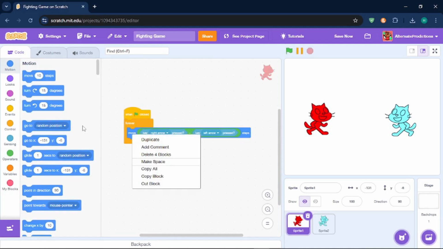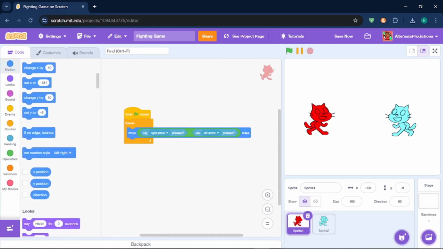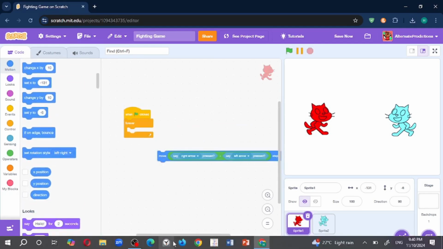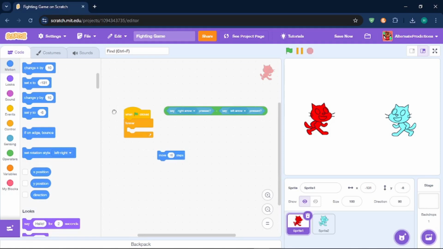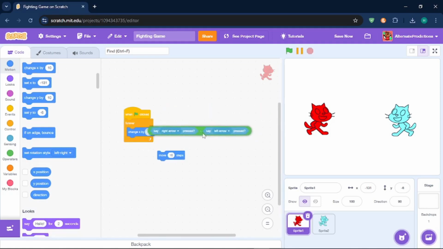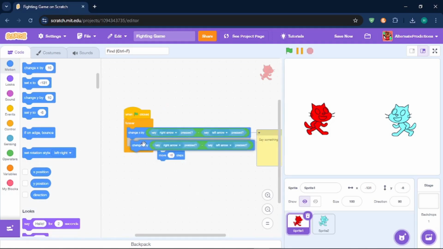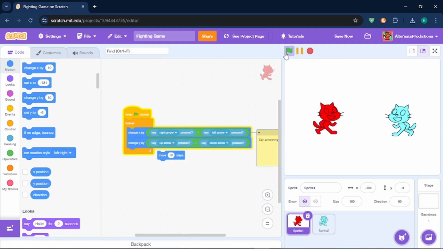It should be change X by, not move. Copy this. So this will change Y by key up arrow pressed minus key down arrow pressed. Currently it's really slow.